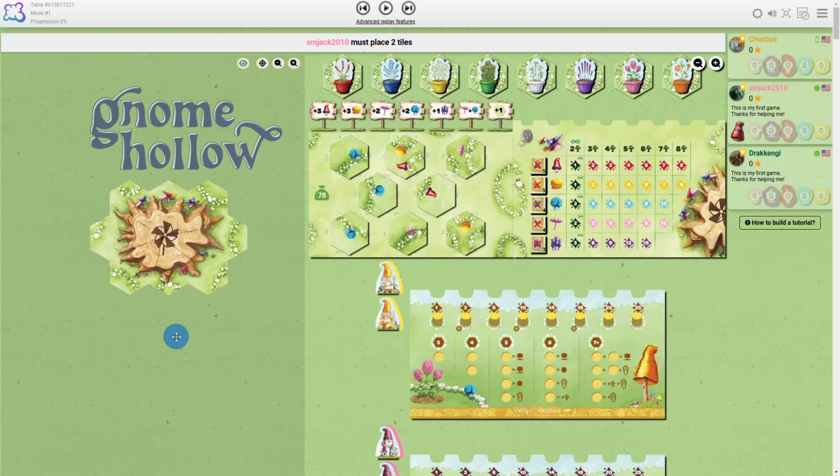This is a brief tutorial for the game Gnome Hollow as played on Board Game Arena. Gnome Hollow is a tile placement game where you are creating loops of these paths and get bonuses and collect mushrooms, which you can sell for points and do a few other things. But the main crux of the game is building paths out of these tiles.